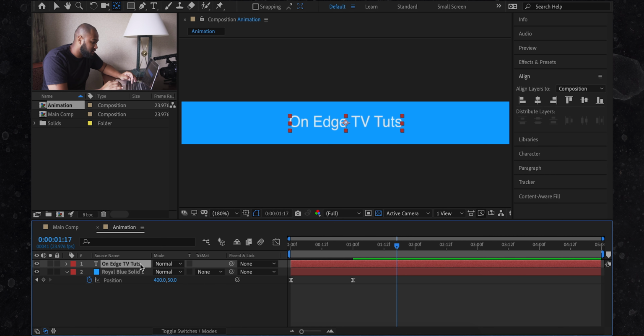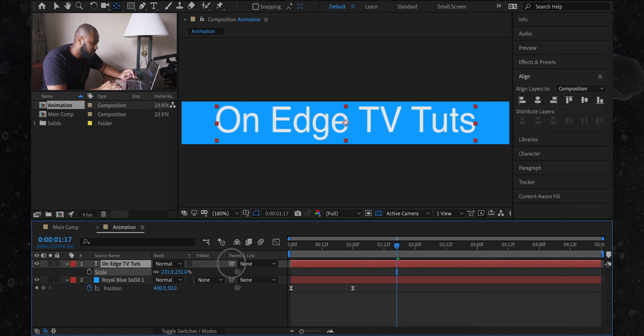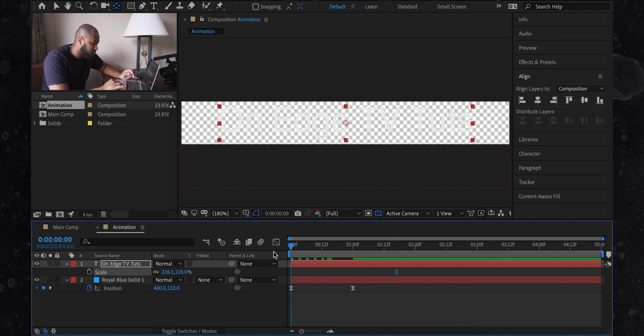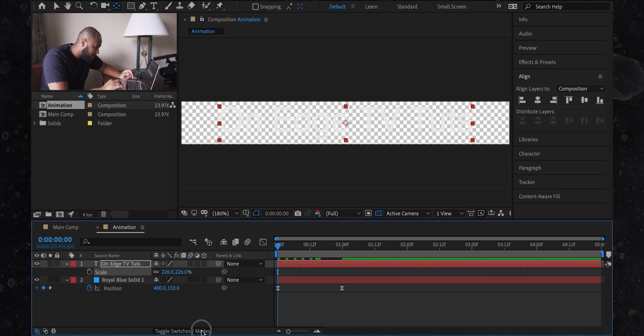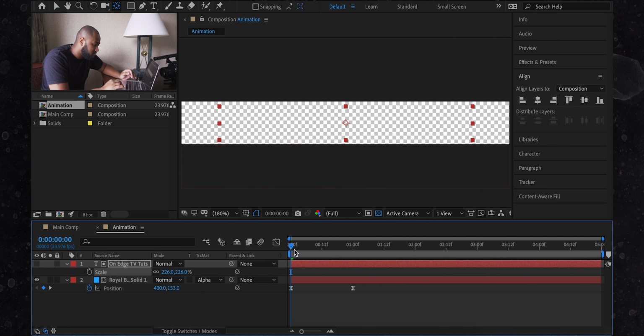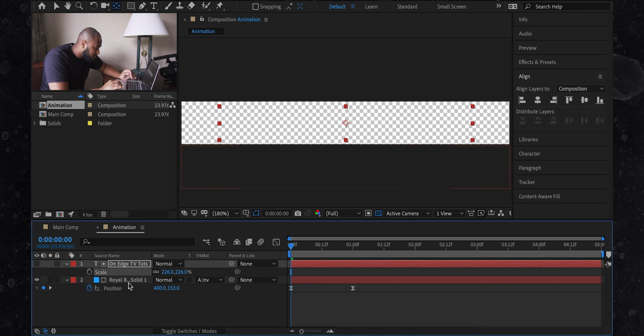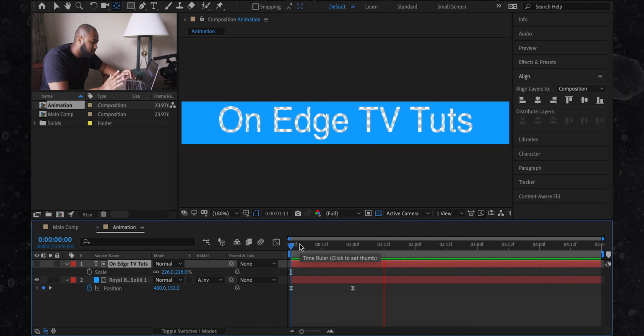Now hit S on the keyboard for scale, and just scale it up to where you want it. And that looks about good. Alright, so now if you don't see this track matte, you gotta toggle your switches. So toggle switches, go here and then hit alpha matte on On Edge Tuts. So when it comes in, nope, wrong one. So hit alpha inverted matte on the solid. You want to make sure it's under it though. And then when you do it, boom, it's that simple.